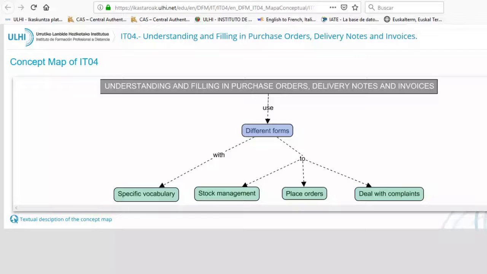And in the second part, as I told you, we'll be taking a look at the UD so that you know what it's going to be about. So let's start with the mapa conceptual. Let's take a look at it. Let's take a look at the concept map in this UD.